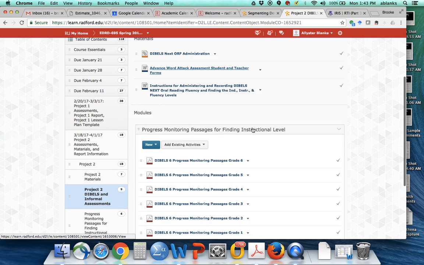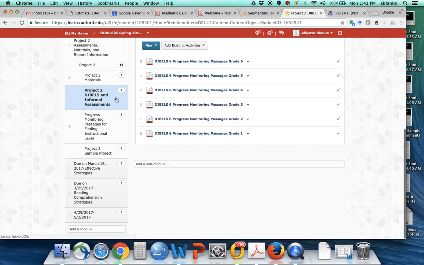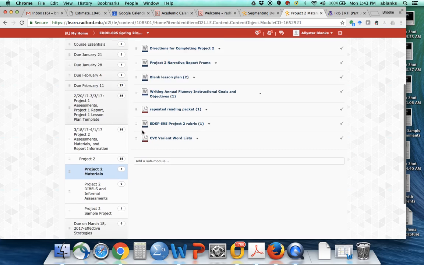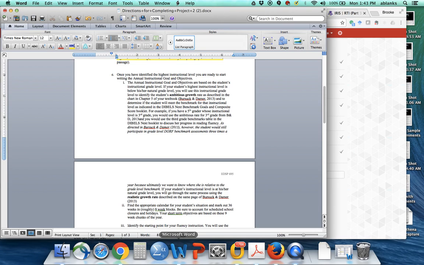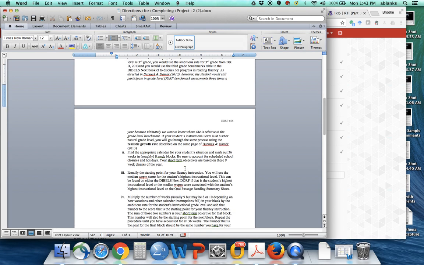The instructions for writing annual goals and objectives are here, and it tells you exactly how to do that. You read through that material and it will tell you what you need to know. And then you go to your student's school system page and you find their academic calendar, and you mark out for the next calendar year the 36 instructional weeks, roughly in 9-week blocks, accounting for school closures and holidays, and your short-term objectives are based on 9-week chunks of the year for that.